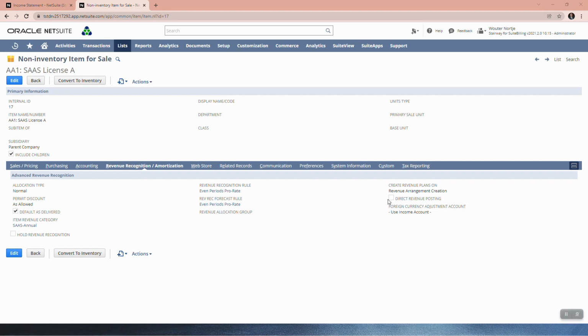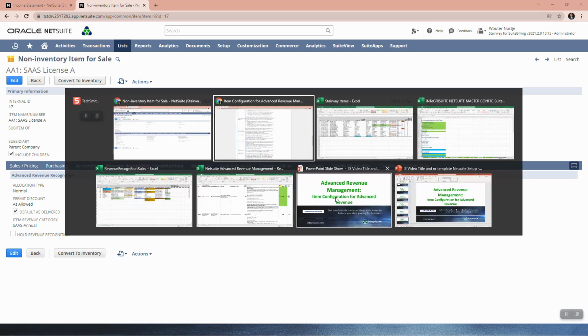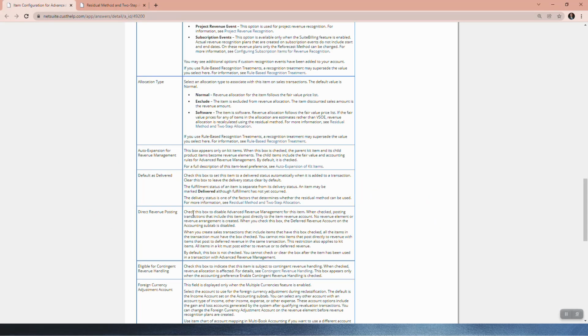Right, so we're looking at this field at the moment, direct revenue posting. Alright, check this box to disable advanced revenue management for this item. When checked, posting transactions that include this item post directly to the item revenue account. No revenue element or revenue arrangement is created. When you check this box, the deferred revenue account on the accounting subtab is disabled.